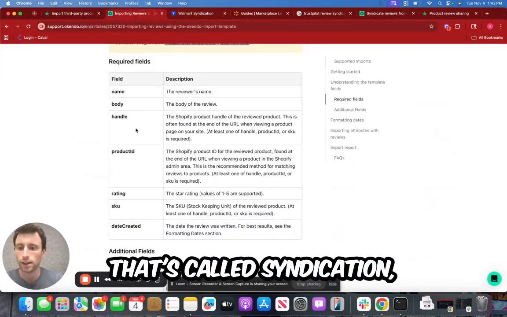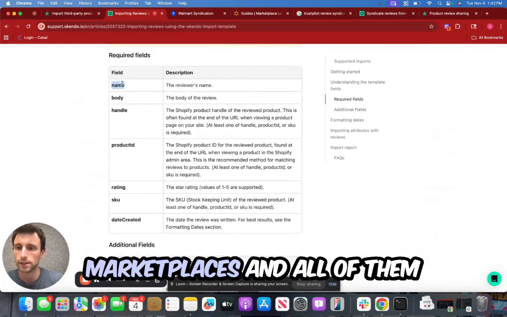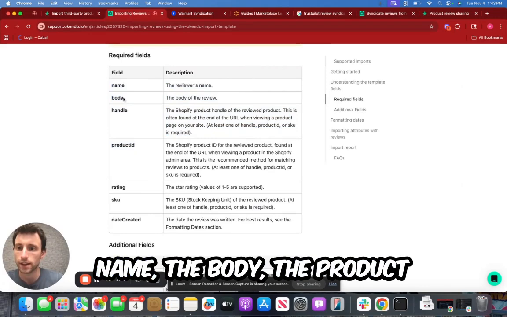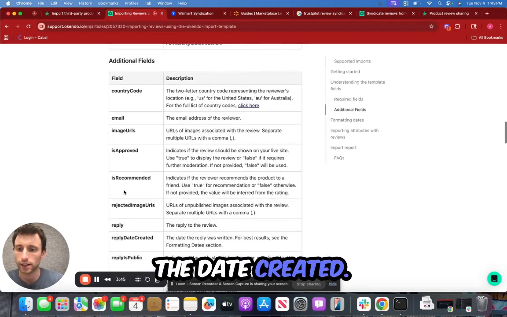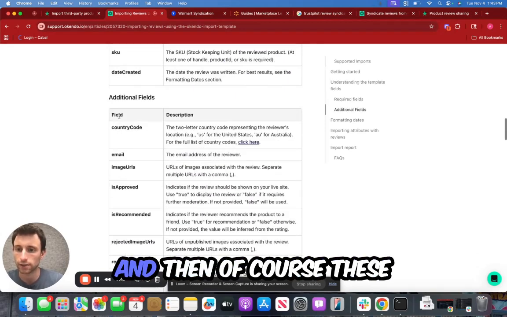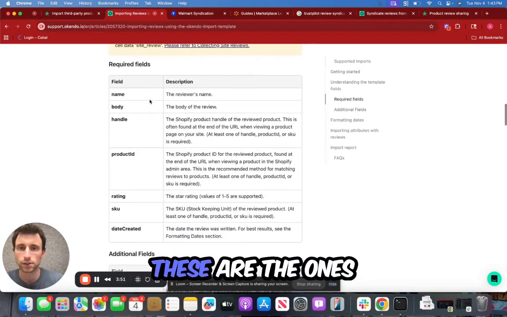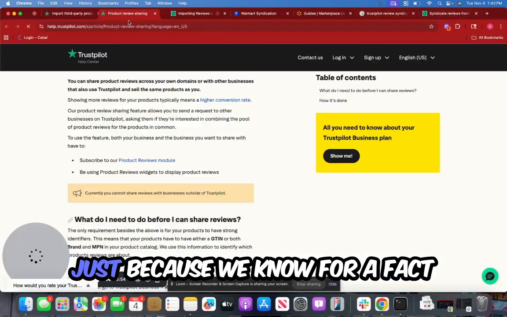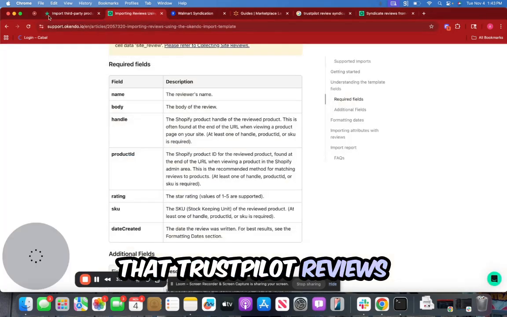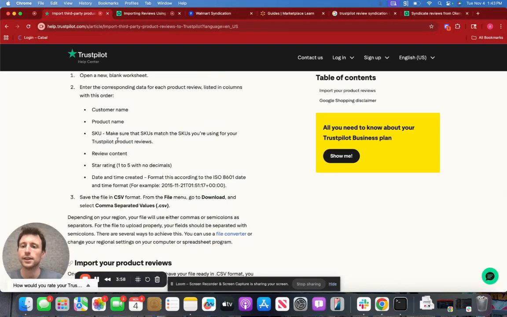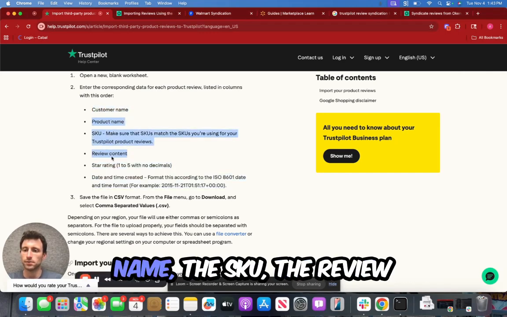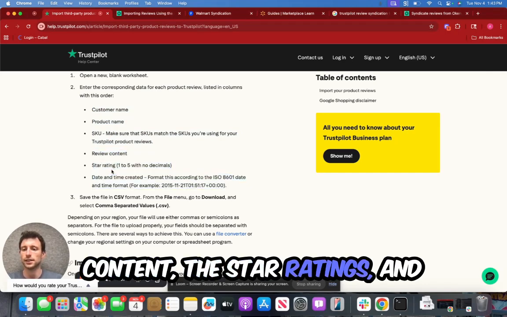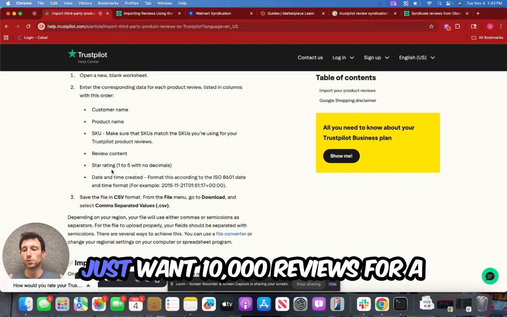That's called syndication, meaning it goes between marketplaces, and all of them just need the reviewer's name, the body, the product ID, the rating, the SKU, and the date created. So, very interesting. And then, of course, these are additional fields that aren't needed. These are the ones that are needed. So we'll start with Trustpilot just because we know for a fact that Trustpilot reviews can be sent anywhere else. So now all we need to do is get the customer name, the product name, the SKU, the review content, the star ratings. And let's say for this instance, I just want 10,000 reviews for a specific product.